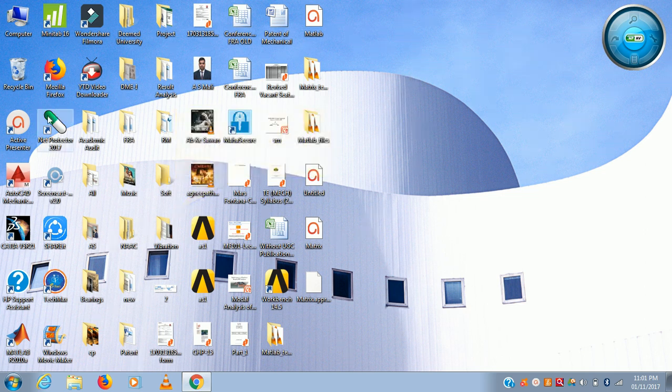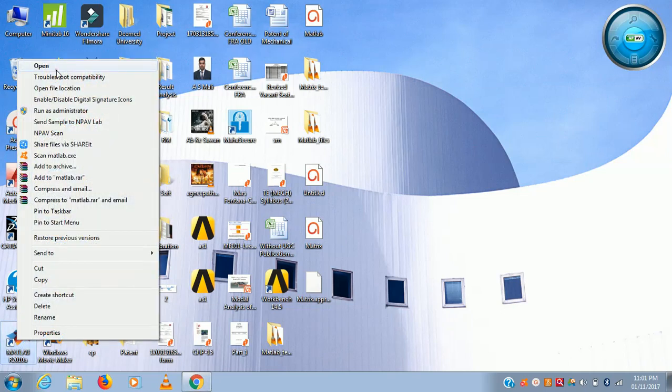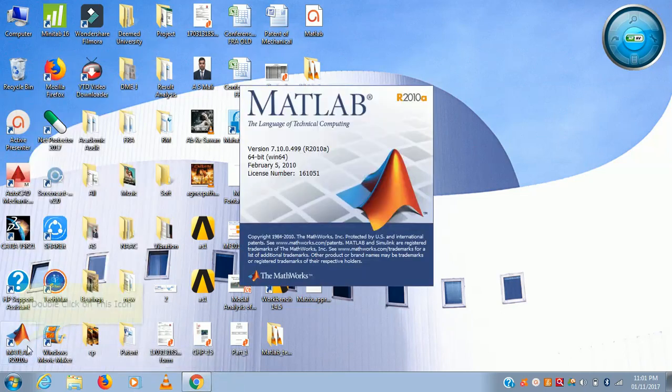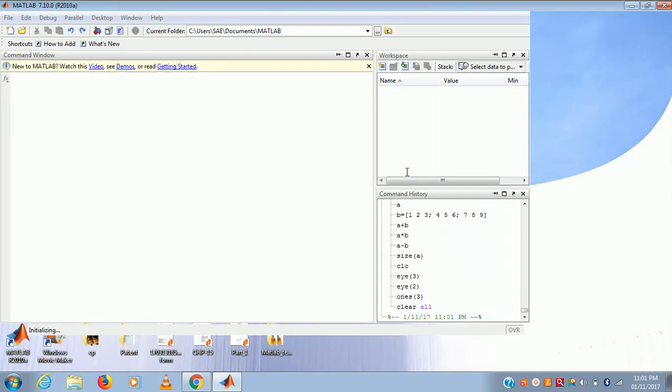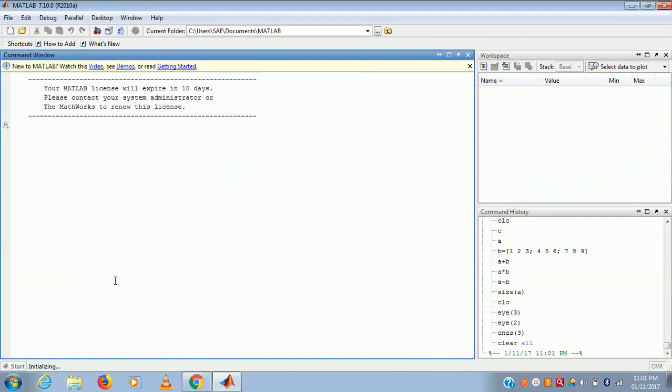In this tutorial we are going to see the basic operations of MATLAB. For that purpose we have to open the MATLAB software by clicking on the MATLAB icon. After a while you will get the MATLAB icon on the screen. After some time that software will open, and then you will see the various windows.